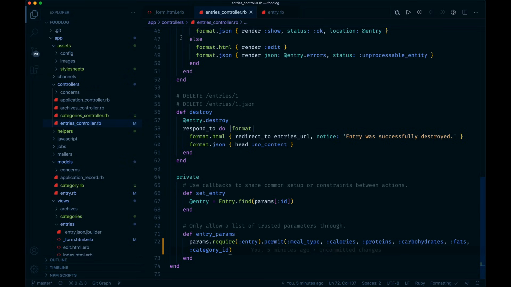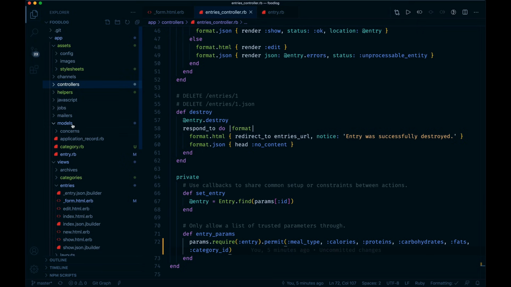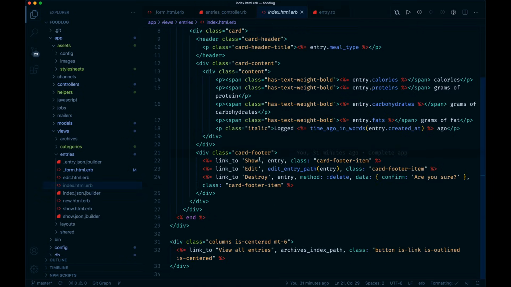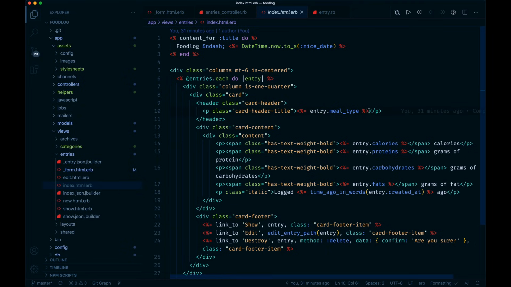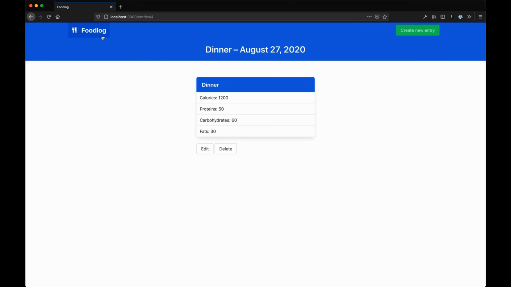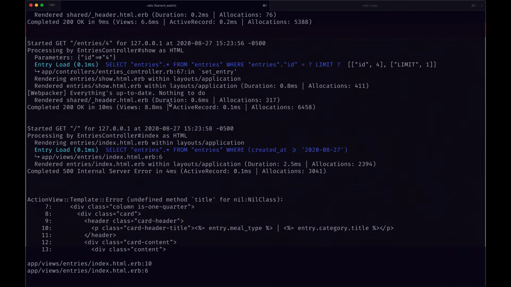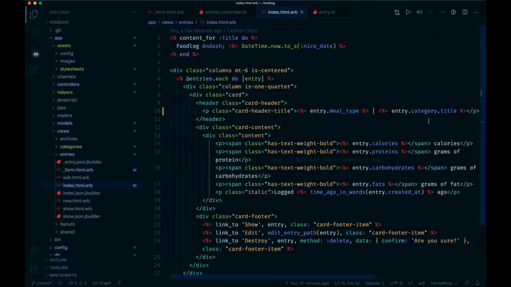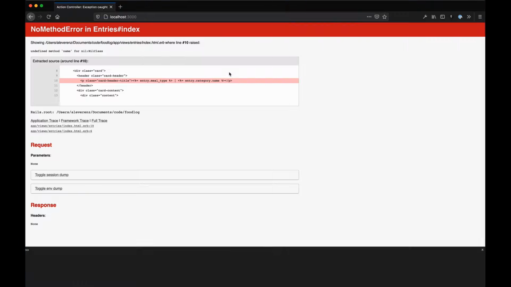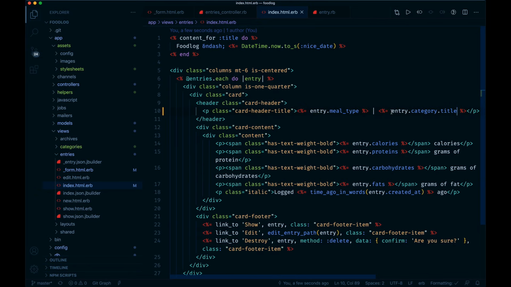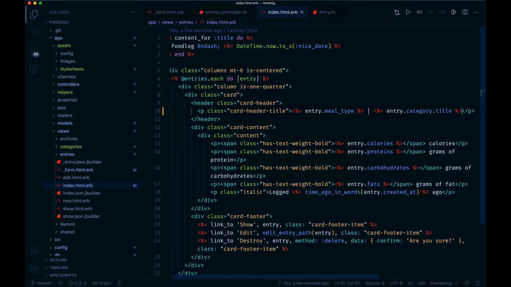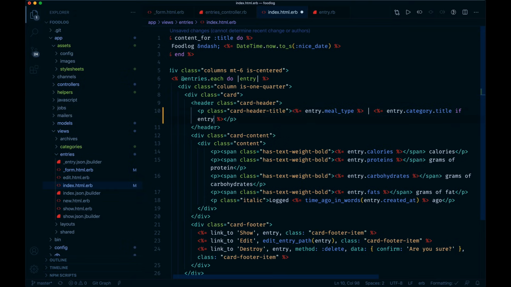So all that's to say, if we go back to our index path and actually output the category, we can do so. So in this case, we could say meal type, I don't know, we'll just do entry.category.title. And let's see what happens on the home page. Looks like that's not going to work. I know I called it title. No class. Oh, okay, so if entry category title, we could just say if entry category.